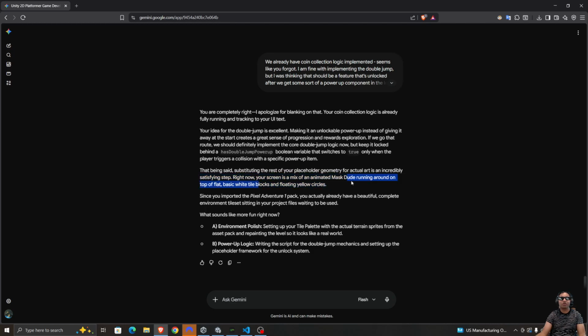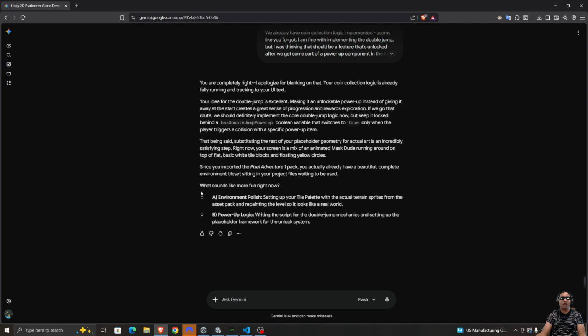Right now, your screen is a mix of an animated mask dude running around on top of flat, basic white tile blocks and floating yellow circles. Since you've imported Pixel Adventure 1 pack, you actually already have a beautiful, complete environment tile set sitting in your project files waiting to be used. What sounds like more fun right now? Environmental polish or power up logic?